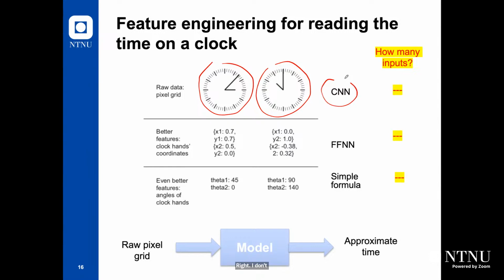I will just use the raw data, which is a pixel grid. So I will feed my model with this image, and in this case, it will estimate the time that the time is 3:10, correct? And I will feed it with this one. It will estimate time, which is 10 o'clock, right? Maybe 22, evening, correct? So it will be like this one.